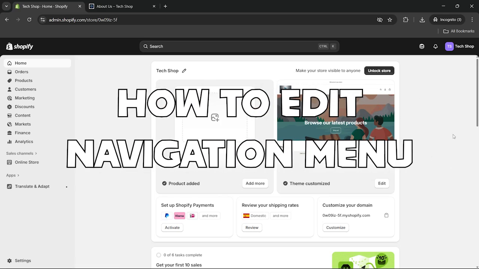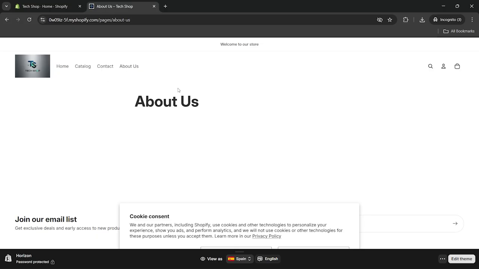I'm going to show you how you can edit or modify your navigation menu on the header, which is this one right here, on your Shopify store.